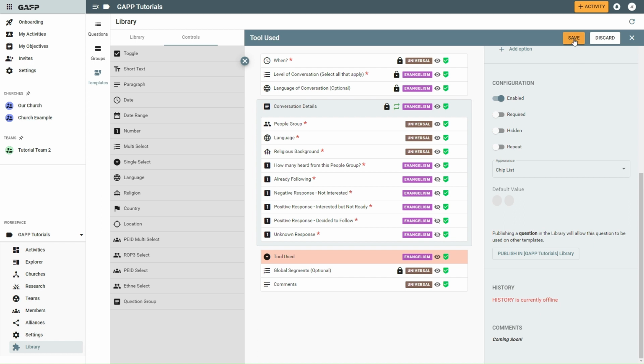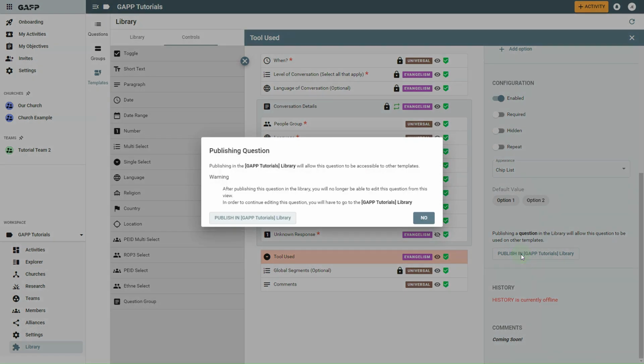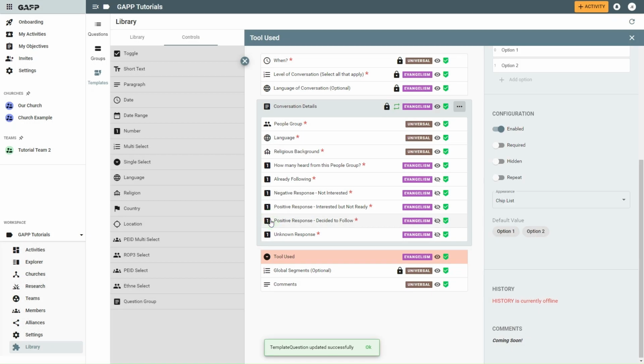Now that I'm finished, I'll select Save to save my changes, and I'll select Publish in the GAPP Tutorials library. I'll get a warning. Publishing in the GAPP Tutorials library will allow this question to be accessible to other templates. After publishing this question in the library, you will no longer be able to edit this question from this view. In order to continue editing this question, you'll have to go to the GAPP Tutorials library. So I'm going to select Yes, I want to publish.